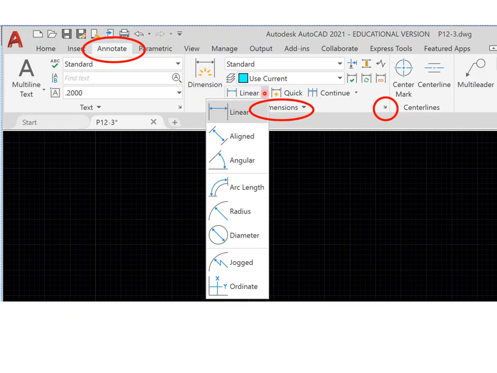Go to the pull down here. If you're going to create a linear, horizontal, vertical dimension, go with linear. If you're going to do an angle dimension, use the aligned command. If you're going to add an angular dimension, use the angular command. We're not going to use arc length in this class. Radius, so if you're going to give a dimension for the radius of an arc, use the radius command. For circular holes, we're going to use the diameter command. And we're not going to be using jogged and ordinate commands in this class, but here they are.